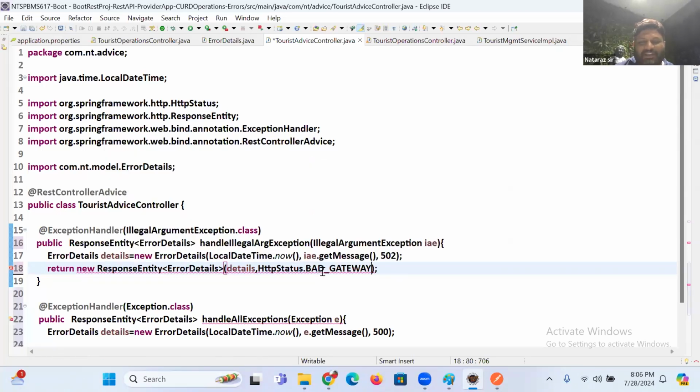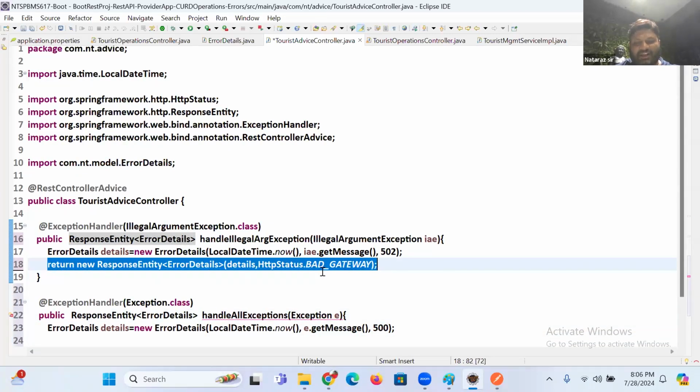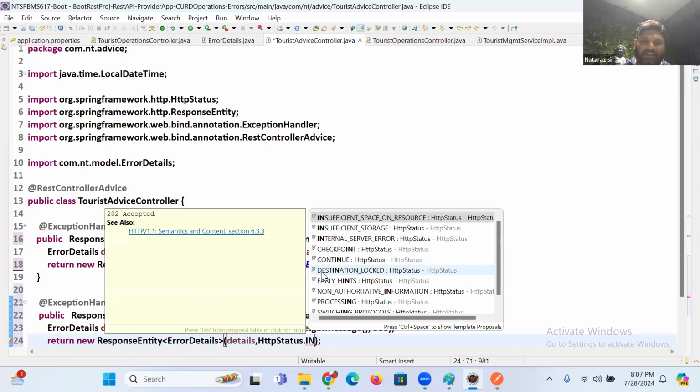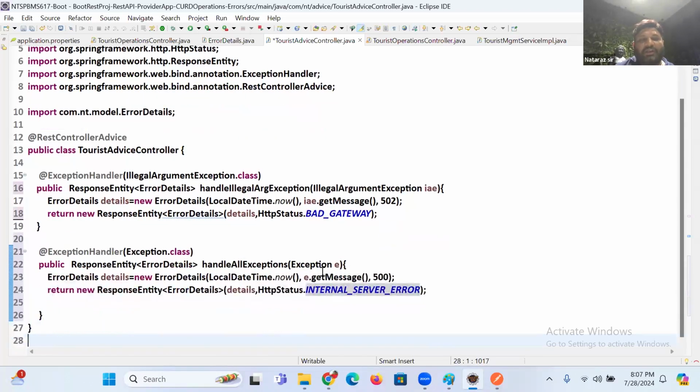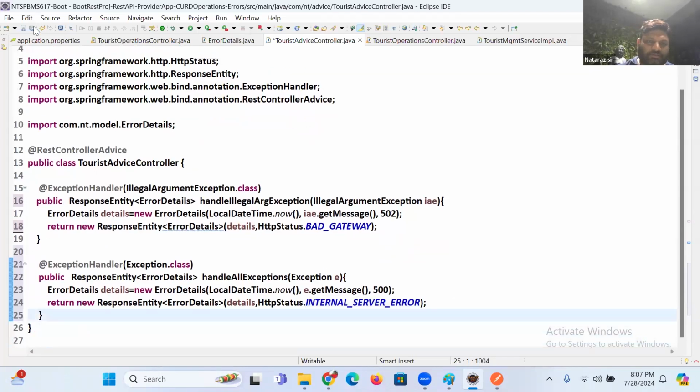Bad gateway, something here. 500. A 500 related one I will take. Internal server problem, guys. Internal server error, guys. That's it. Now listen, what is going to happen?